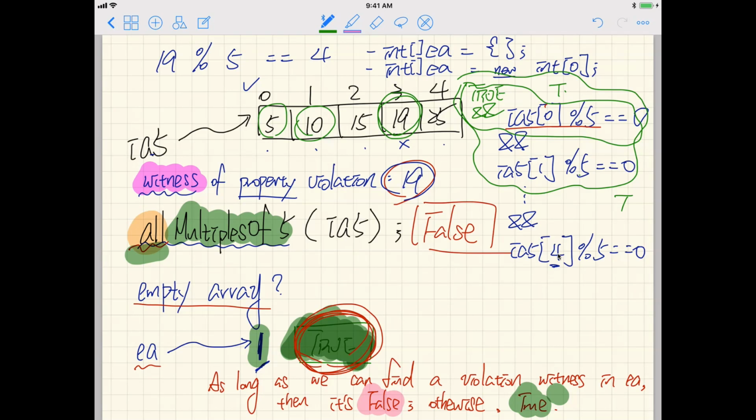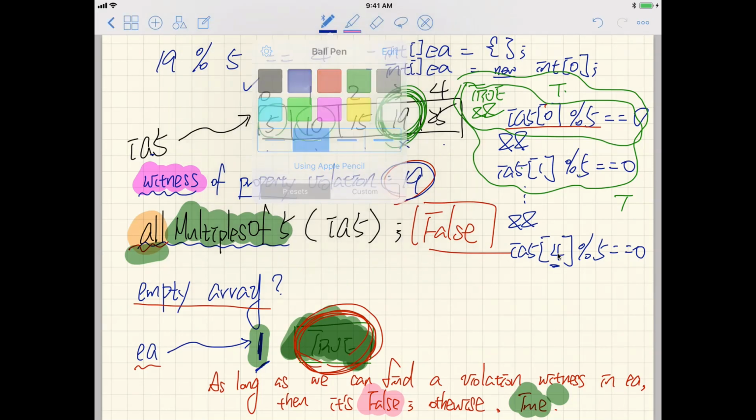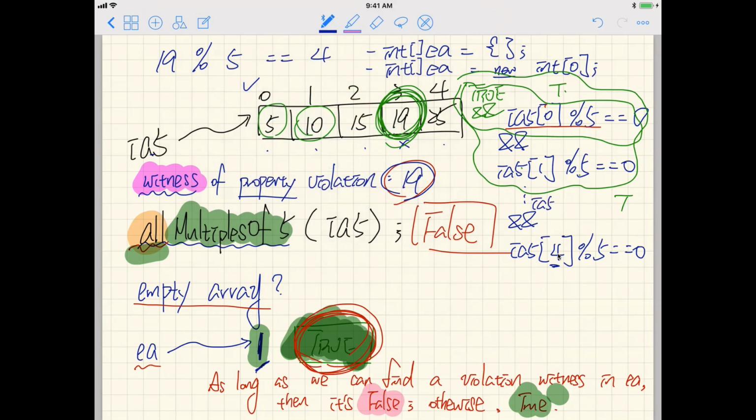Okay, so now you can see as soon as I hit this particular element over here, that one 19, that will be IA5 at position 3. Of course you will have IA5 at position 3 modulo 5 equals 0 over here. For that one, it's going to be false. Now, all we have accumulated so far is simply true. Now true and false is going to give you false. That means overall it's going to be false. There's no way for you to go back to true.